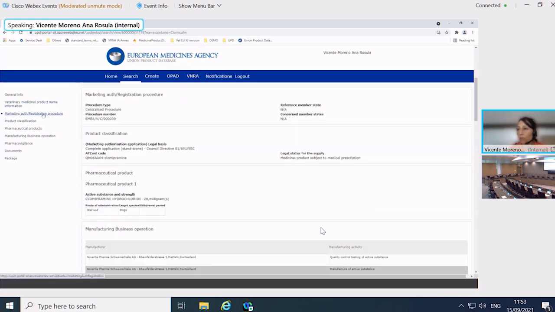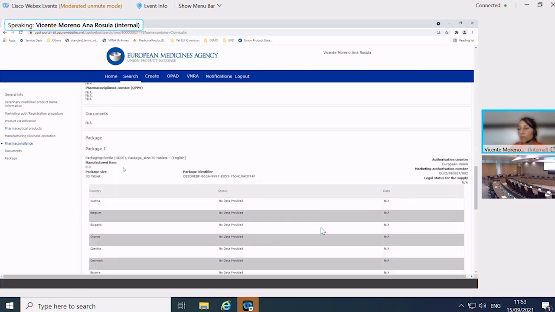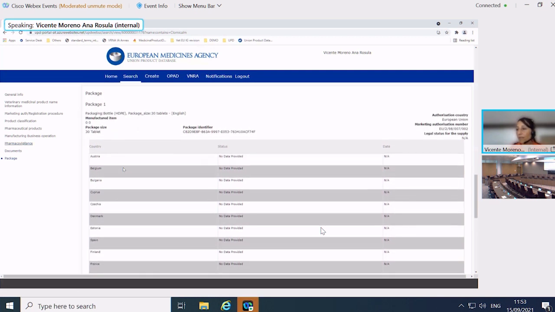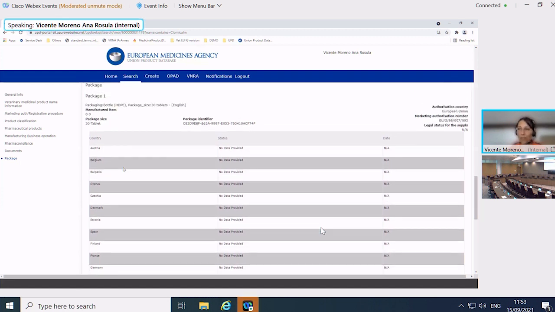The third one is the marketing authorization registration procedure. We have as well the product classification, the pharmaceutical product section, the manufacturing business operations section, the pharmacovigilance section, documents, and finally, we have the packages. As you know, we are in a test environment and we are missing some data in this example. So maybe it is relevant to mention here that for each one of the packages, in this case, this is a centralized product, yes, because we have availability status for all the countries.